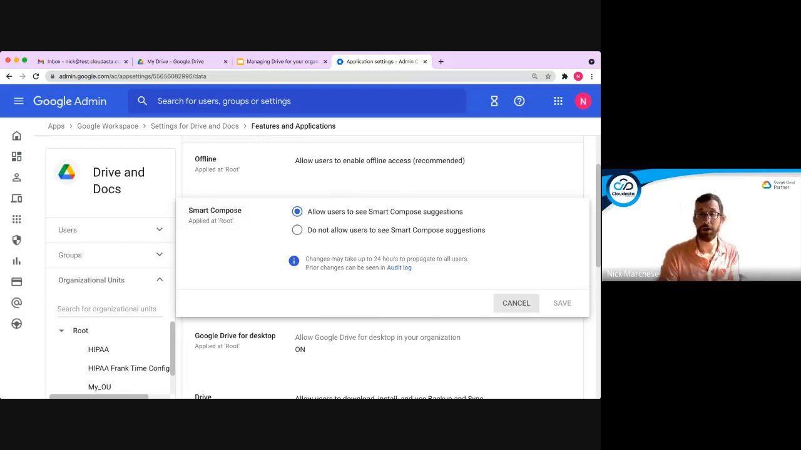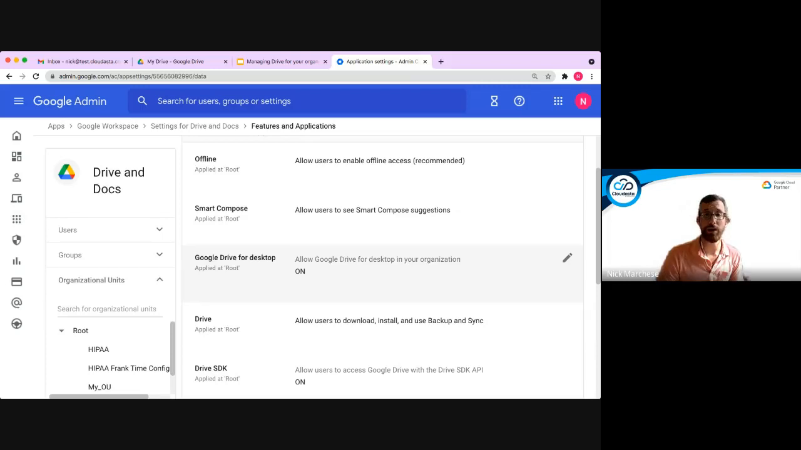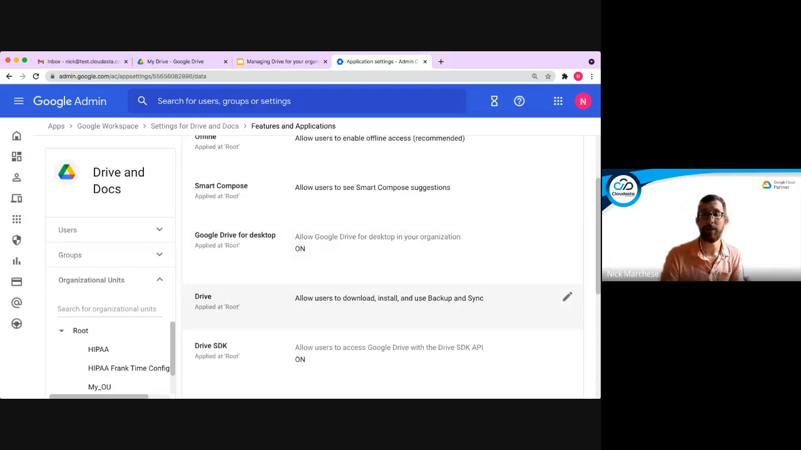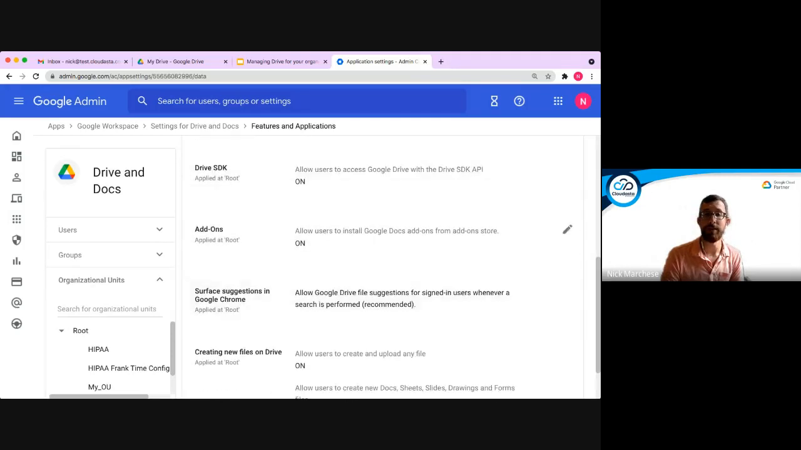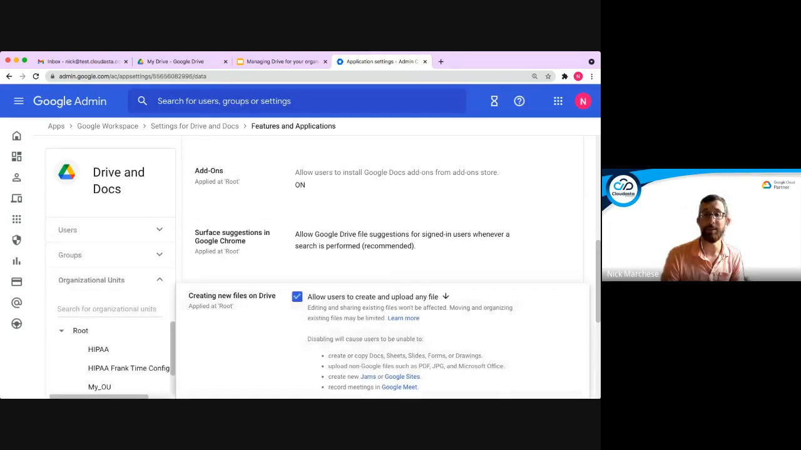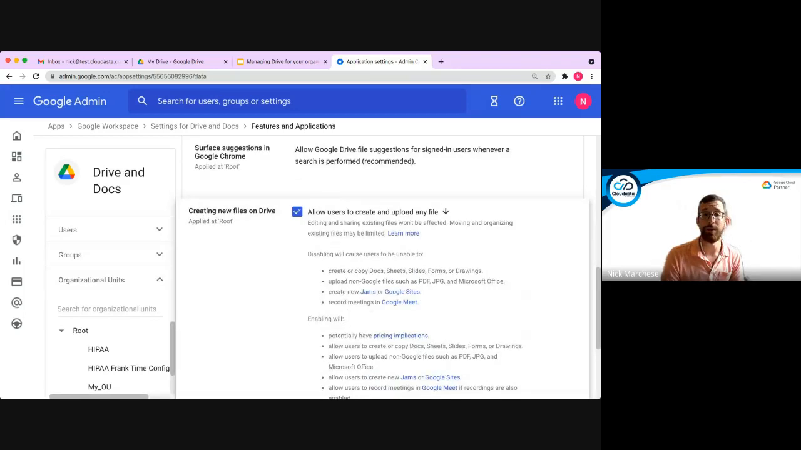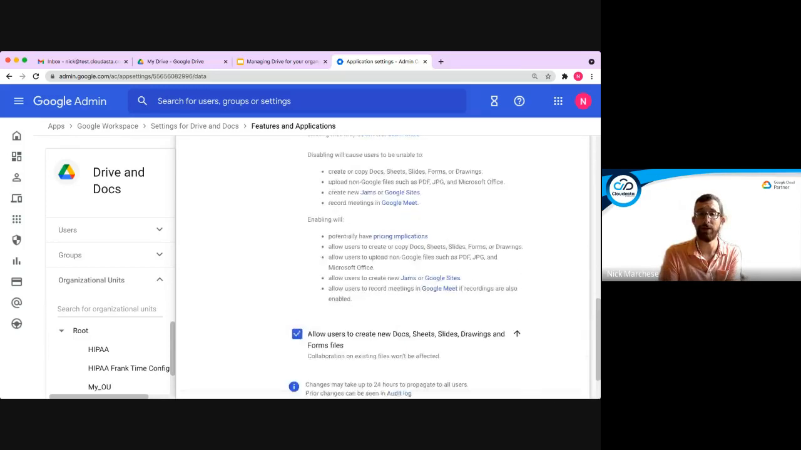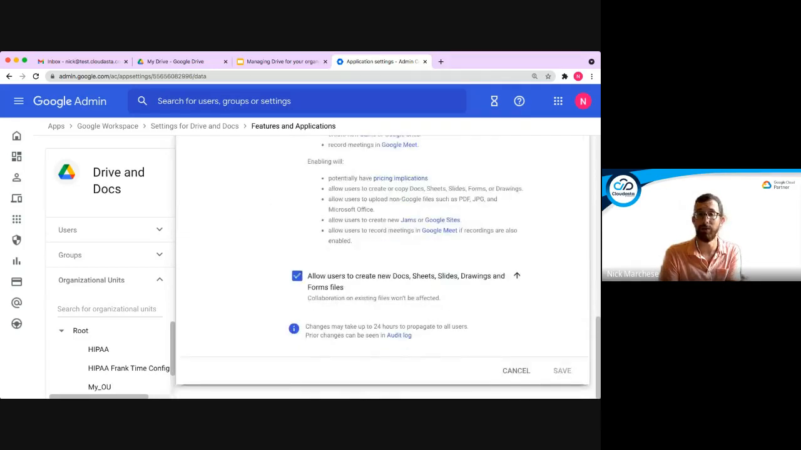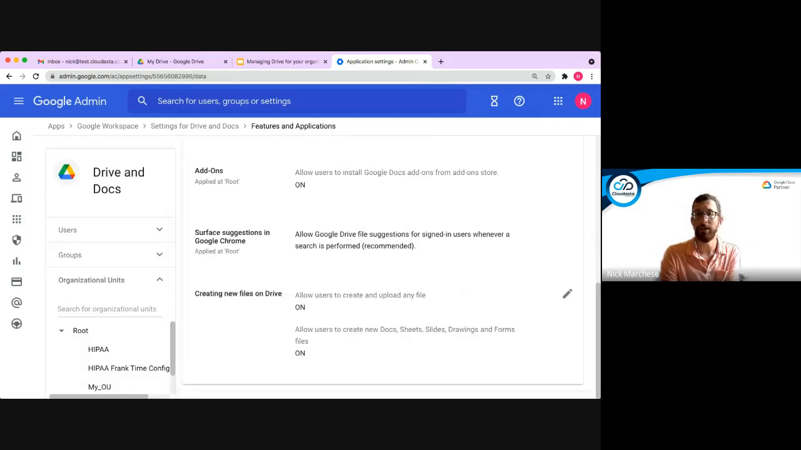Yes or no, totally up to you. We're going to talk a little bit about Google Drive for Desktop in a few minutes, and Drive here. So we're going to leave all these things alone. And then this is the big one that should be checked on: do you want to allow users to create new Google Drive files? If this is checked off, there are going to be a lot of issues where they can't really use Google Drive. And having this on as well allows users to create new docs. So these should just be checked on. We just want to make sure that they are.